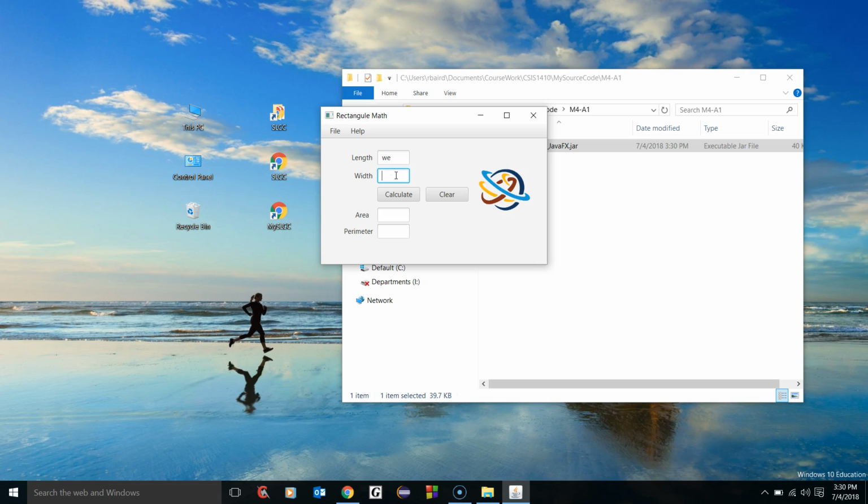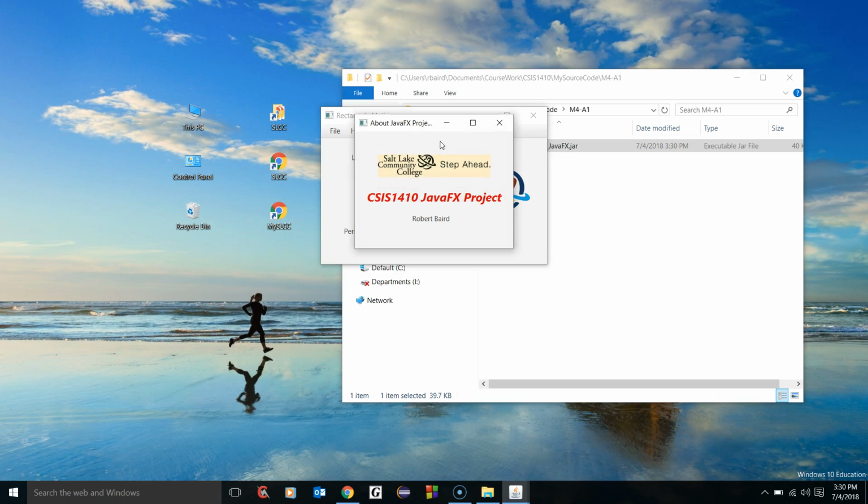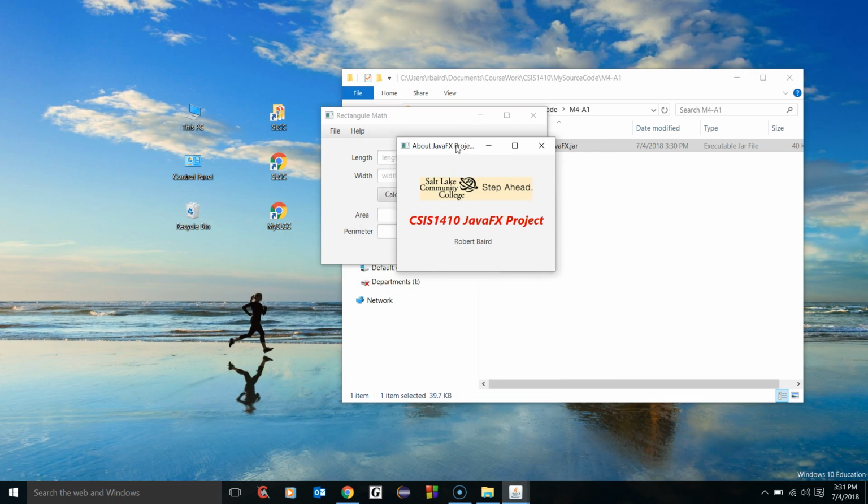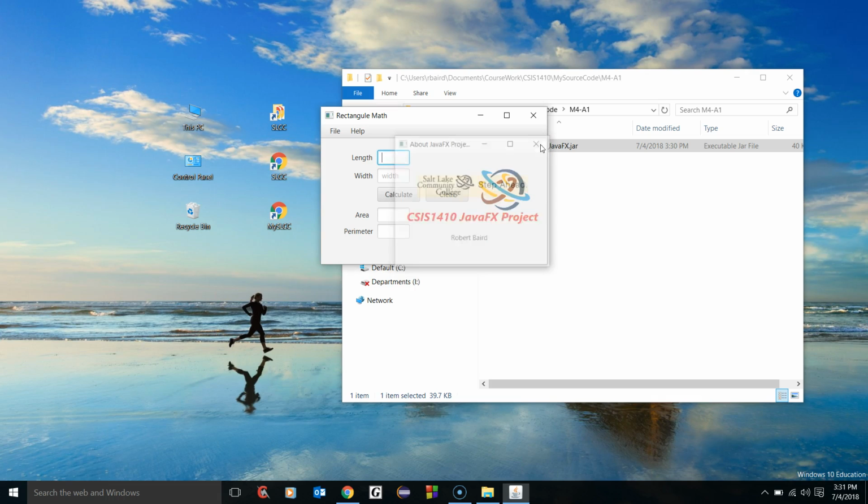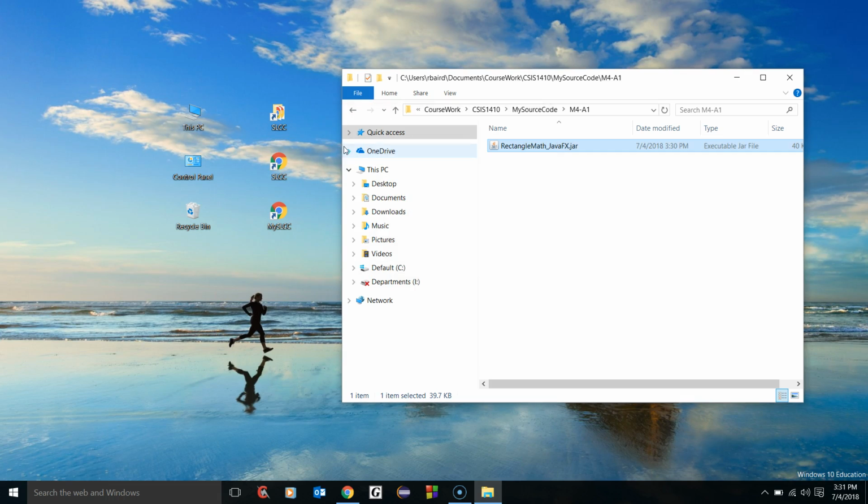If I type in one of these fields, either one of these fields, something that can't be converted to an integer, and click calculate, then this little error message pops up and it says it's invalid for this string. We can change this back, calculate, clear. The help screen just demonstrates how to call another screen, in this case another window, and the file close will actually exit the program. So that basically just demonstrates an executable jar file with a GUI application inside of it.